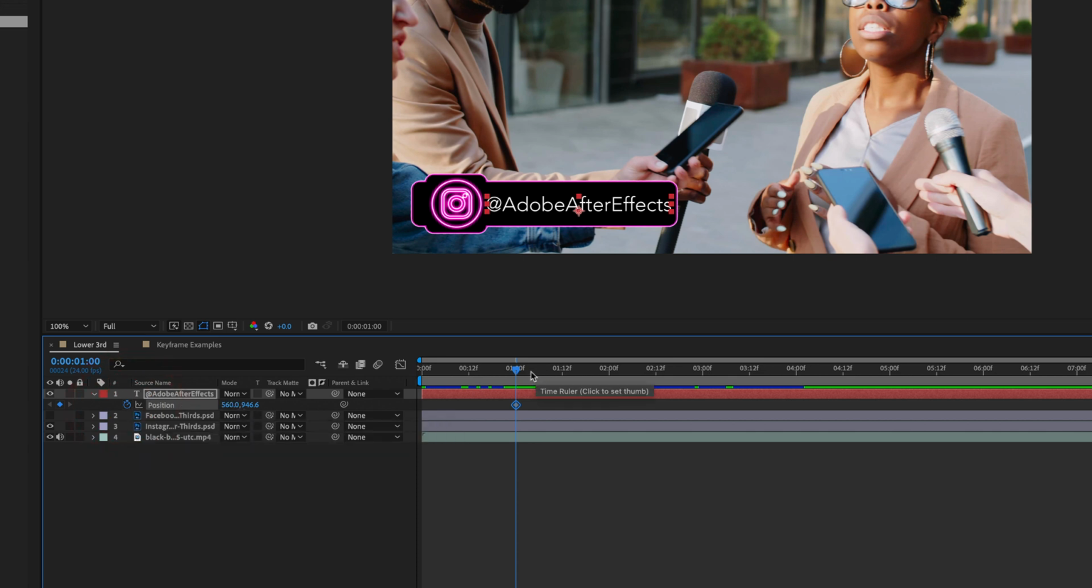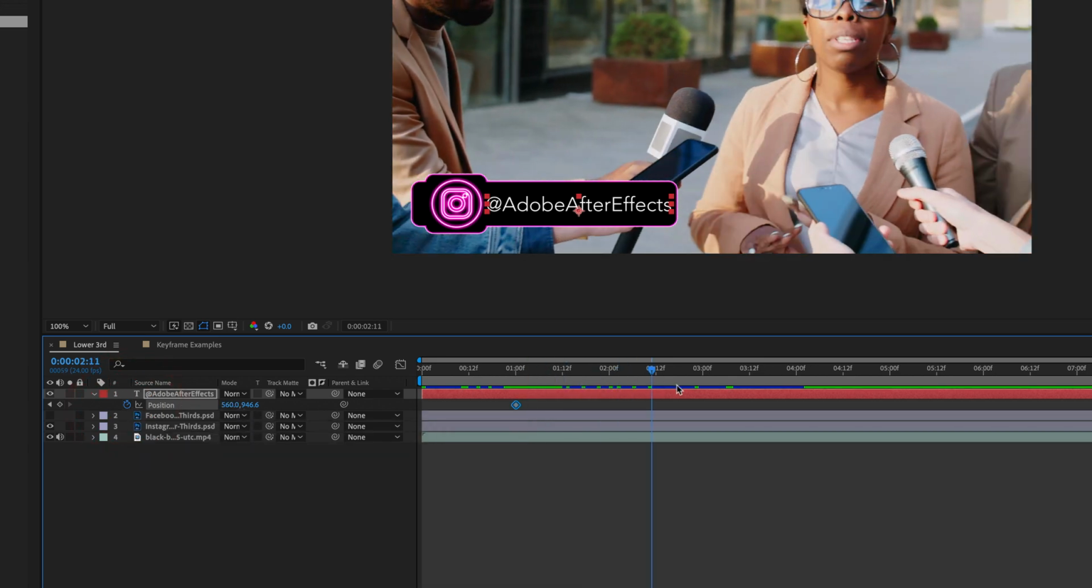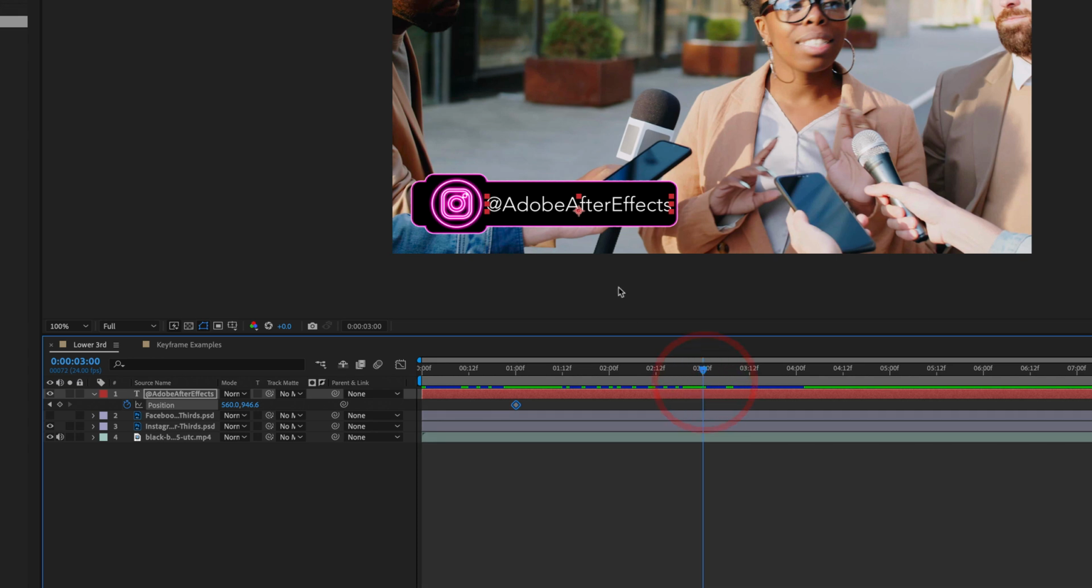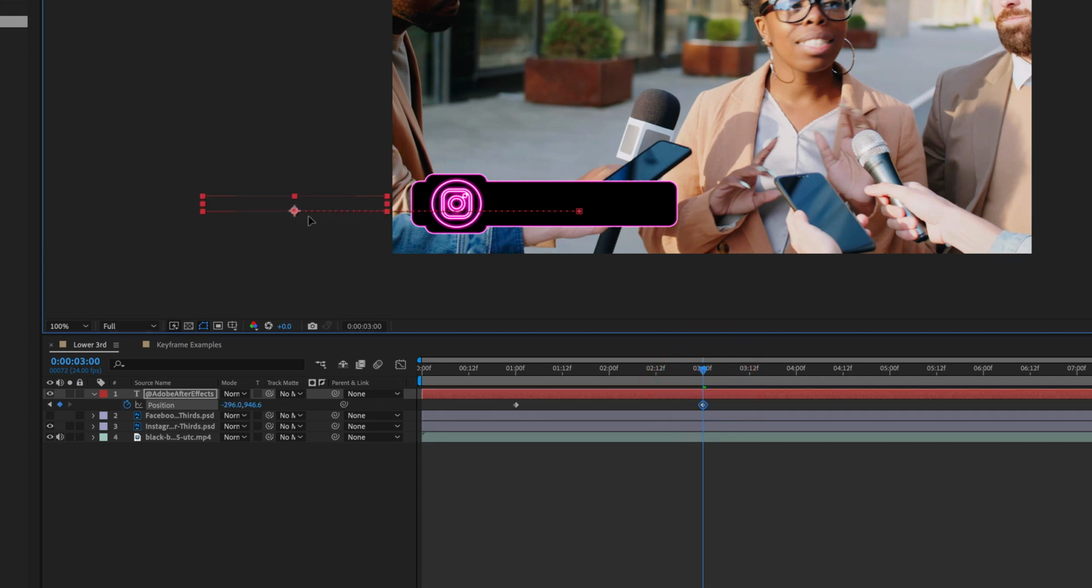Now, move the playhead to a different point in time and change the position of the layer by dragging it in the composition panel or adjusting the numerical values in the timeline. After Effects will automatically create a new keyframe at this point, and you'll see a motion path between the two keyframes, indicating that the layer will move from one position to another over time.